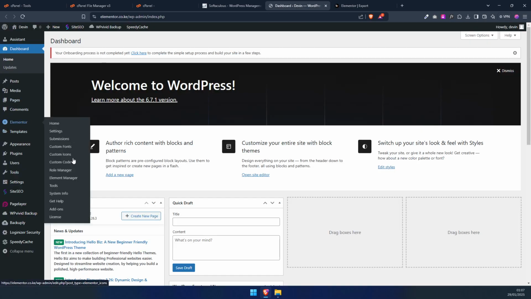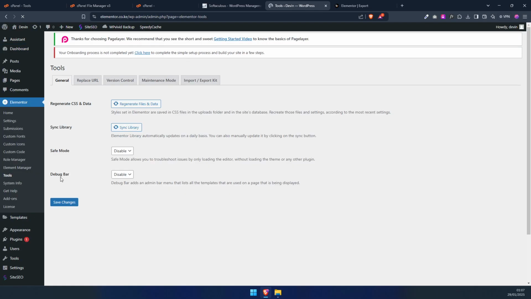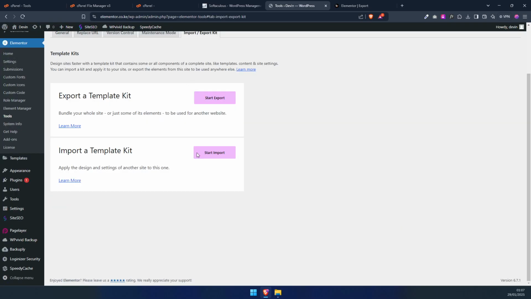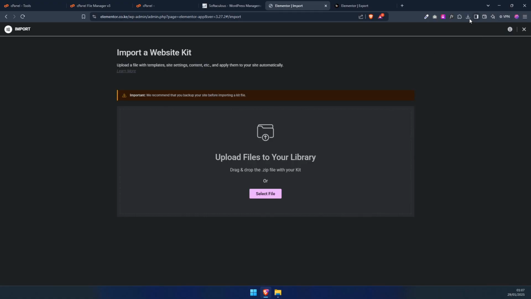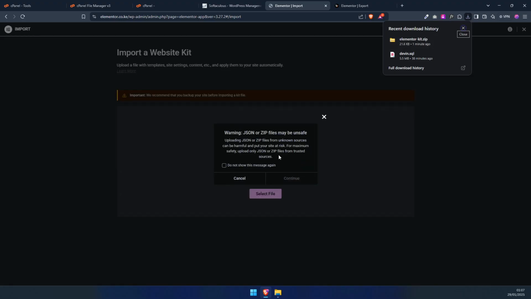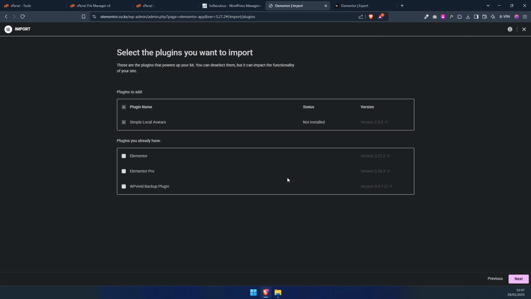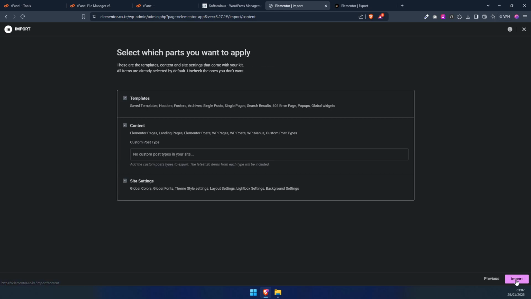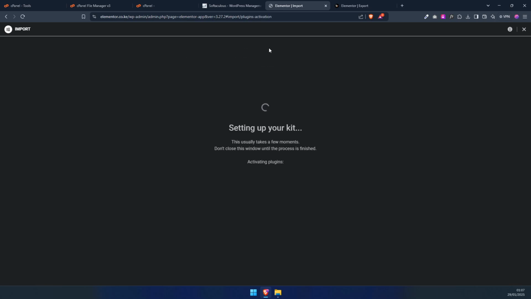So I can go to Elementor and say tools. And after going to Elementor tools, I'll say import kit now. We can now import the template kit that I exported. And I can just drag it there. It will give me this prompt, JSON and zip files. I just say continue, and it will tell me exactly what I have. And I say next and say import.